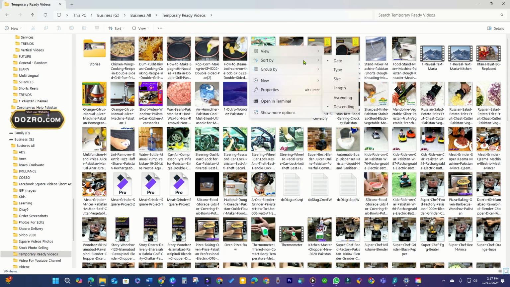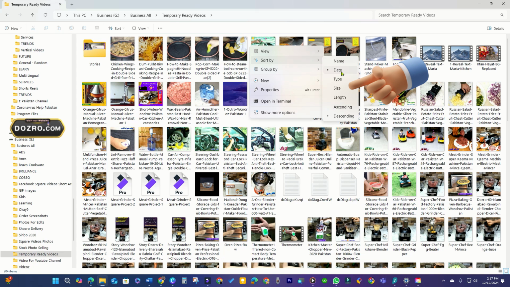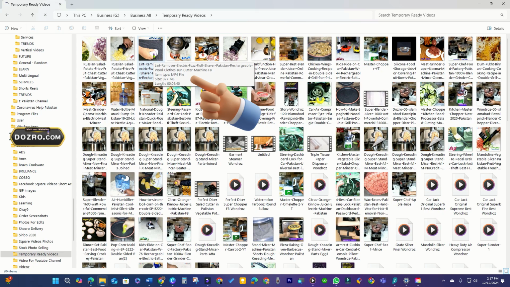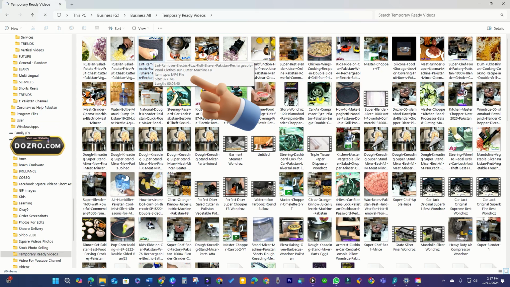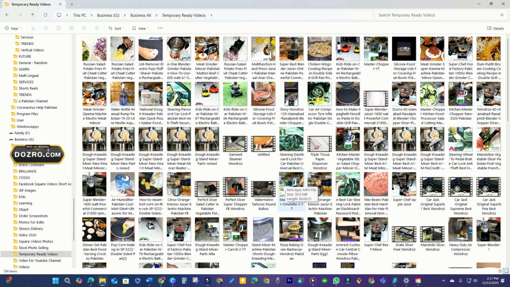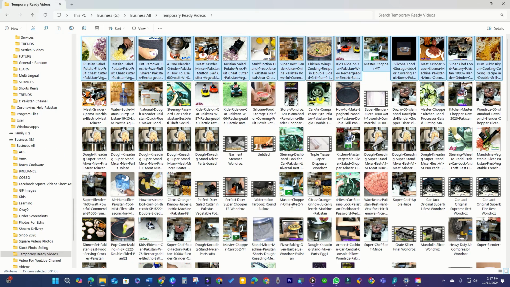Right-click in any empty area of a folder and sort files by size. Hovering over a file will display its used memory. Decide which file should be deleted or moved to an external storage to free up your PC's memory.